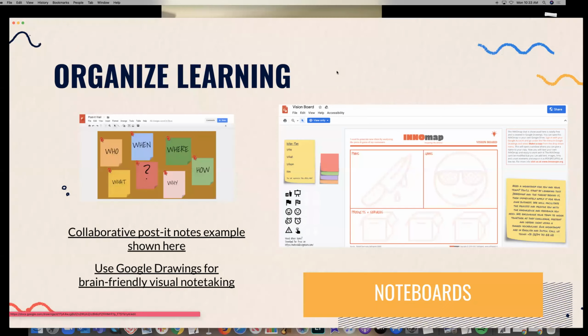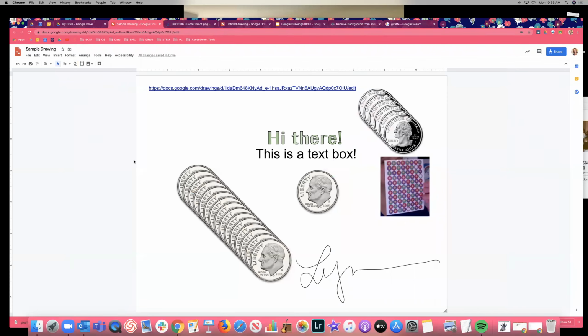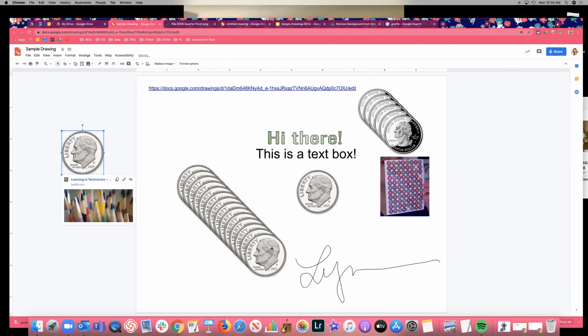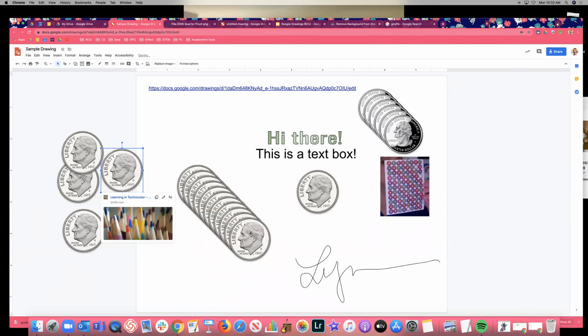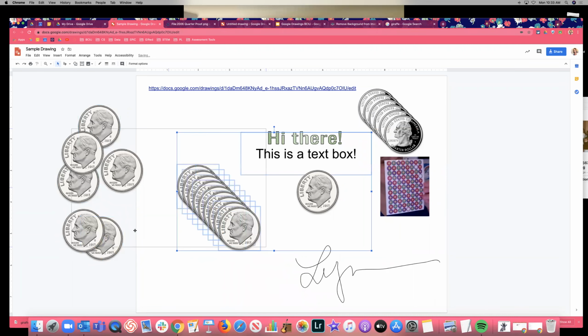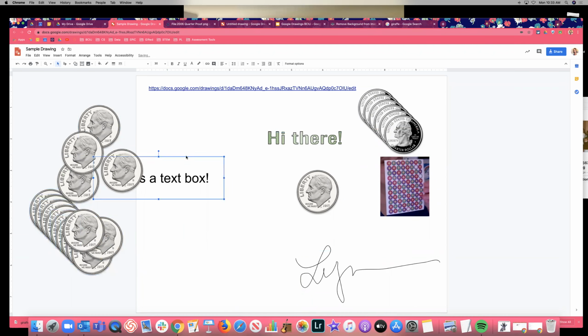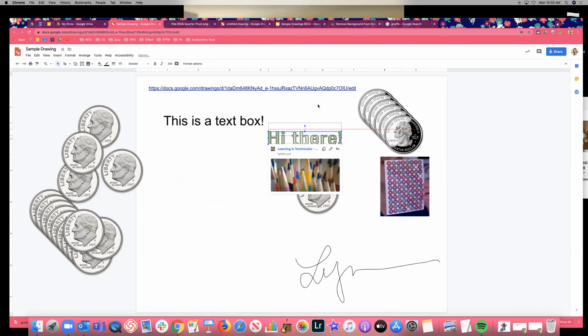And we talked about that being one of the advantages of drawings, is that I can put stuff out here. I can put these dimes out here. And I obviously linked to that. That's why things keep popping up. But I can put all these things out here so that students can use them to solve problems, and I can keep my white space really clean.